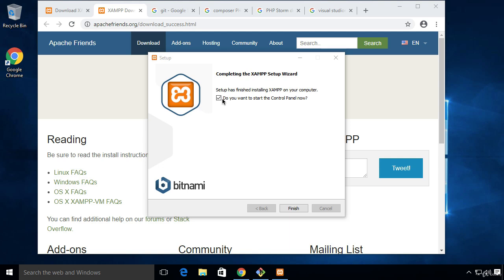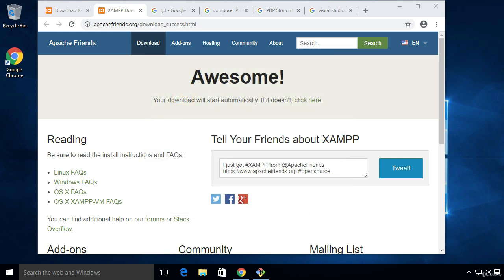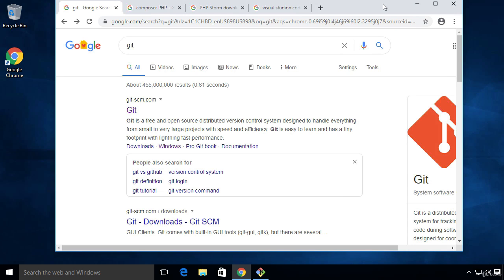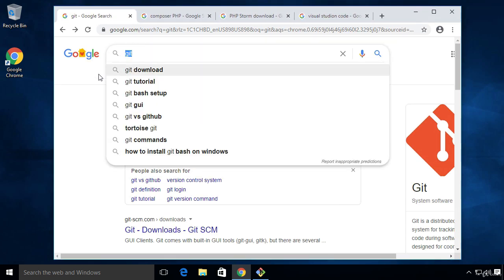Done. It asks if I want to launch the control panel right now. I don't want to do that because I want to finish installing other tools. So we are done with XAMPP. Let's download the next tool. The next tool for us is Git.